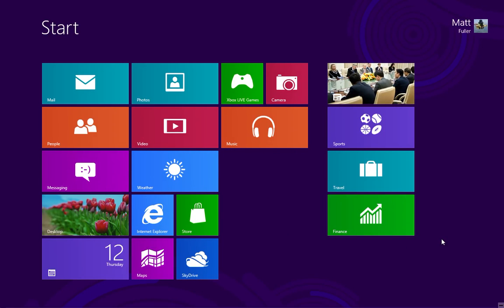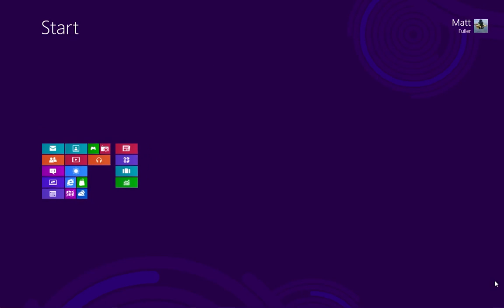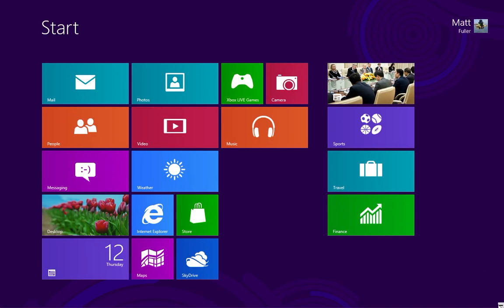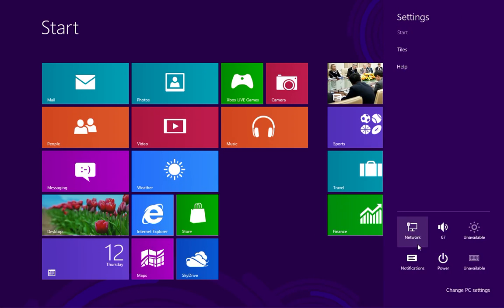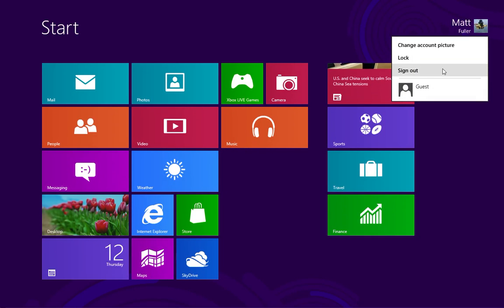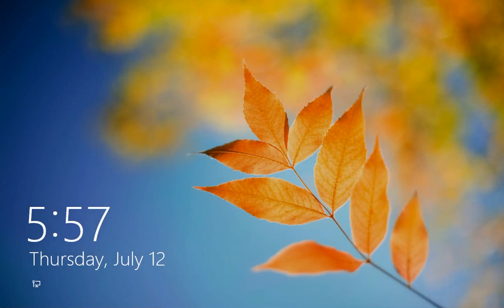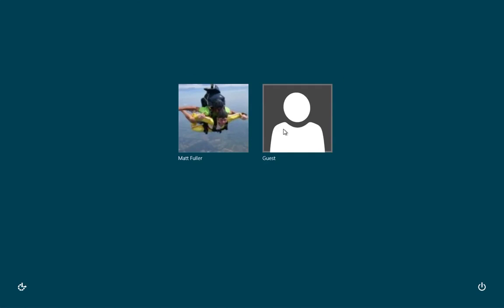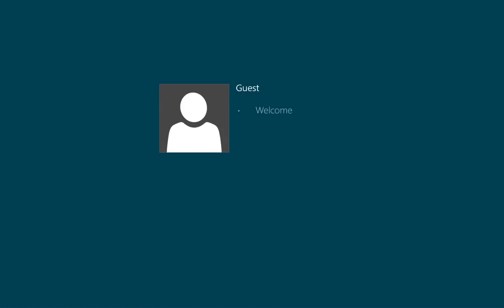Then you can log out, and you will be able to log in as a guest.